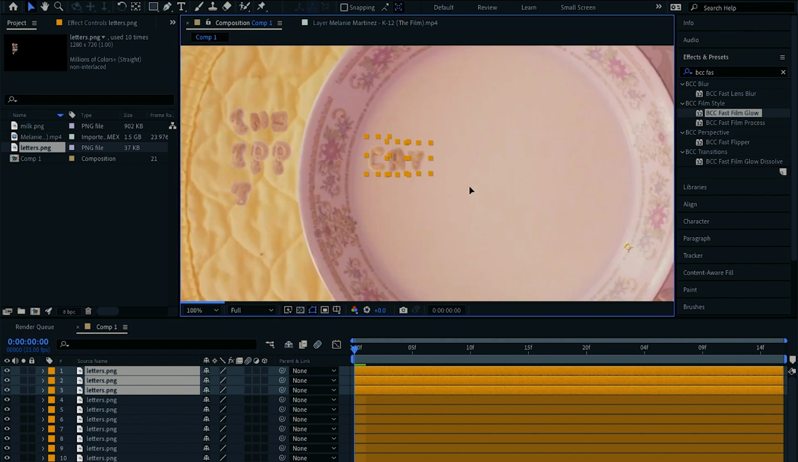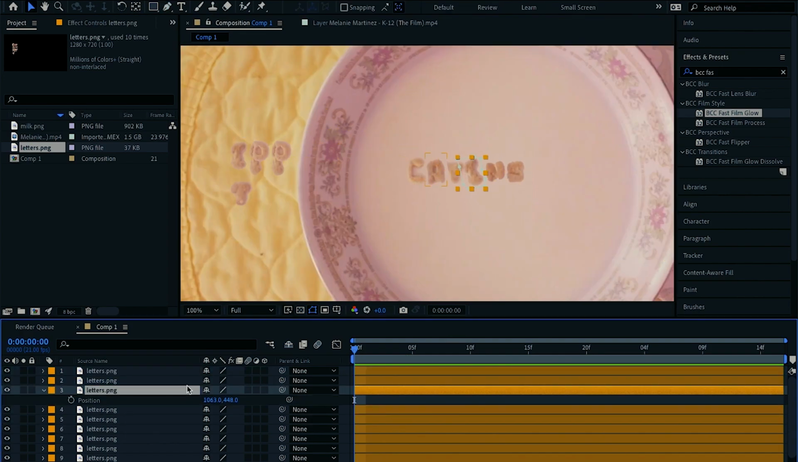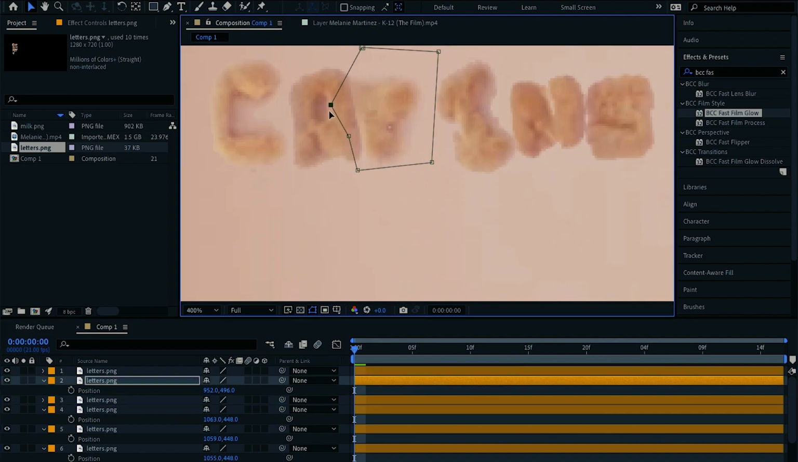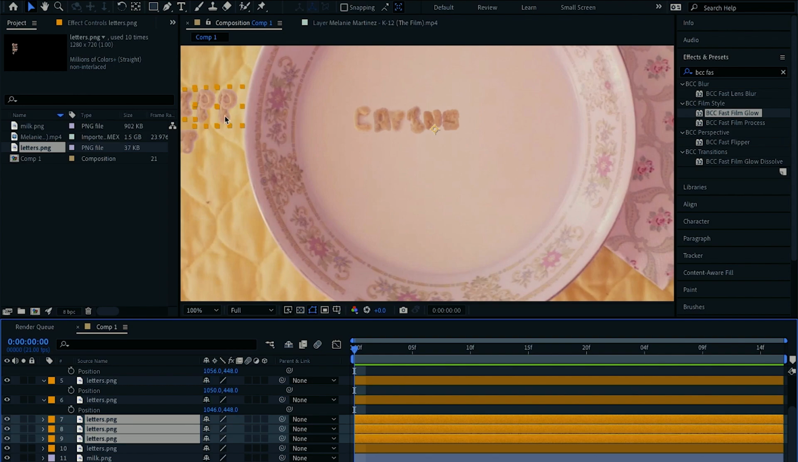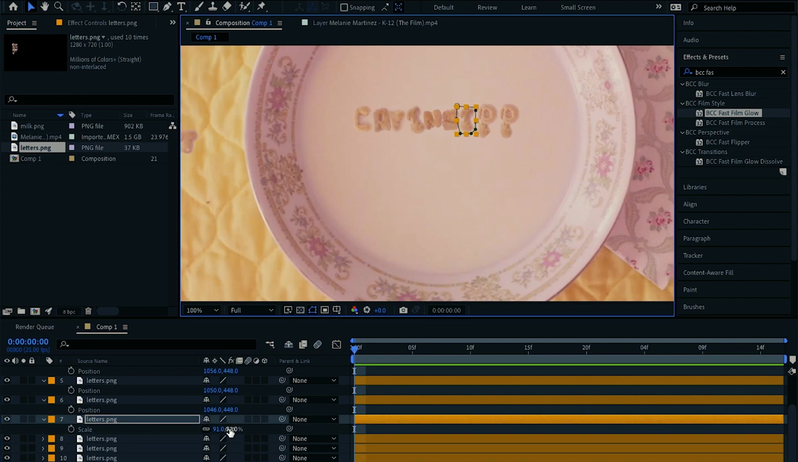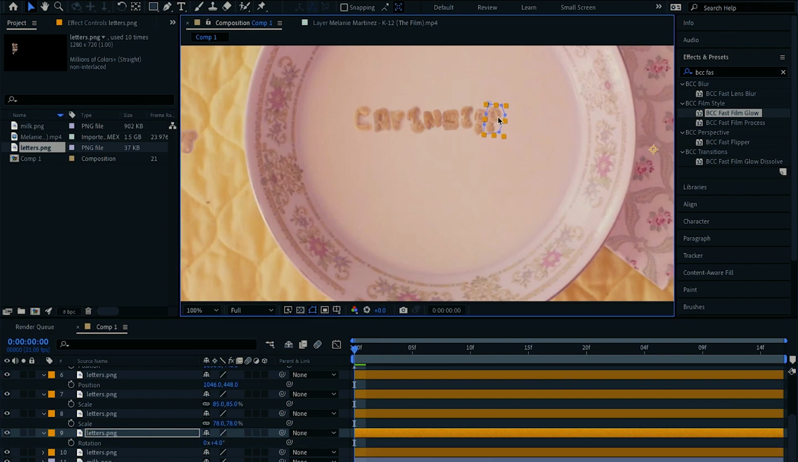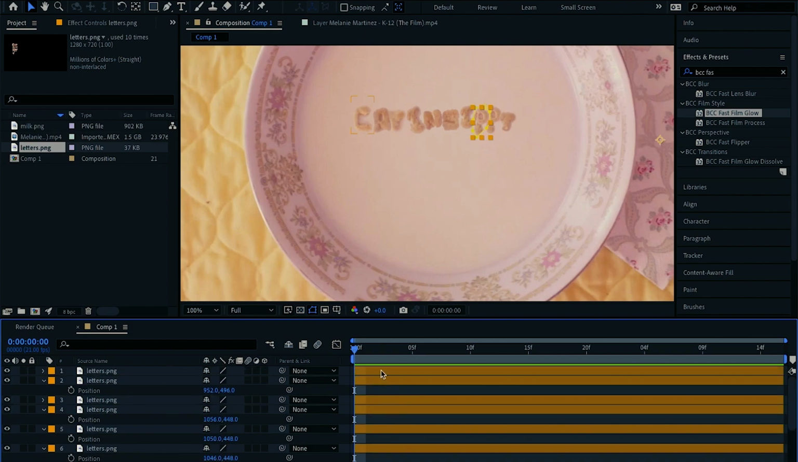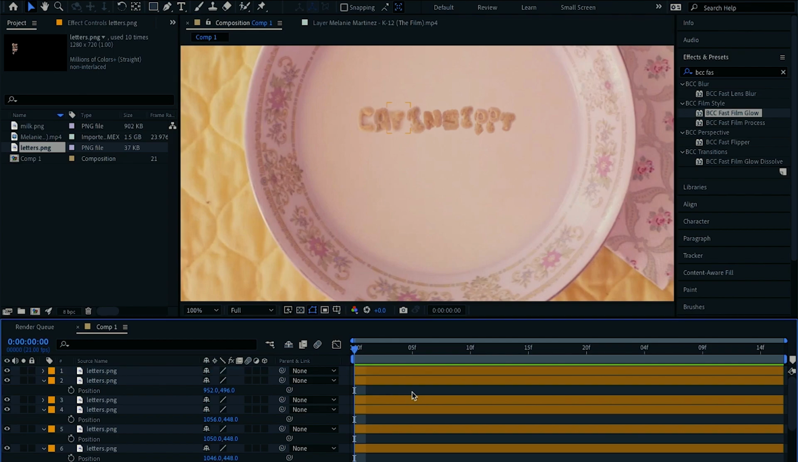Then you just want to arrange them in the milk the way you want. Again, a bit time consuming and it's all up to however you want it to look, your preference. I use position, scale and rotation to change the way they look so they look a bit different from each other. So I've just finished that up now, all the text and everything.